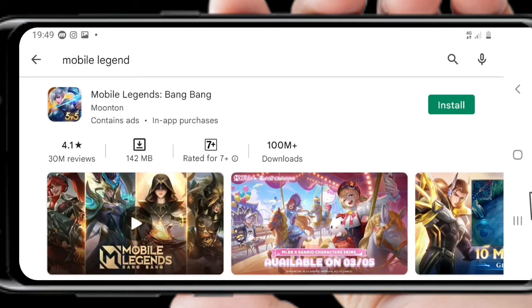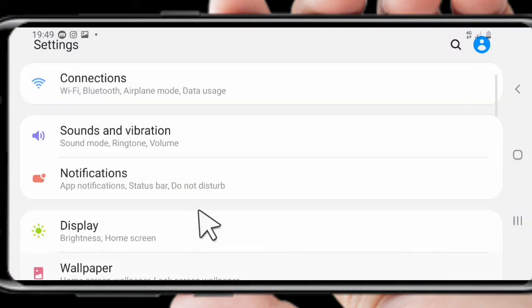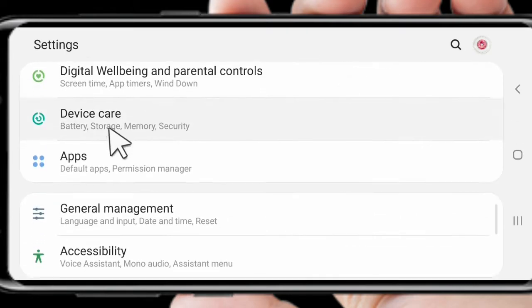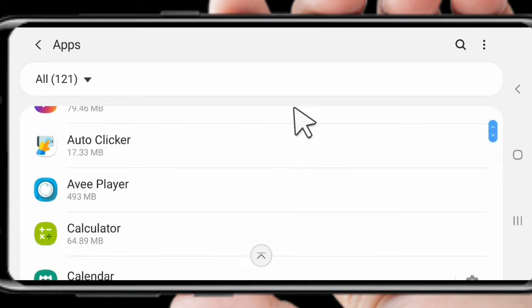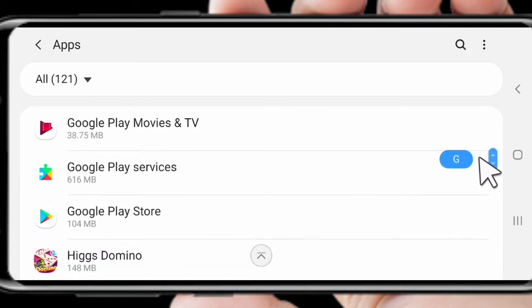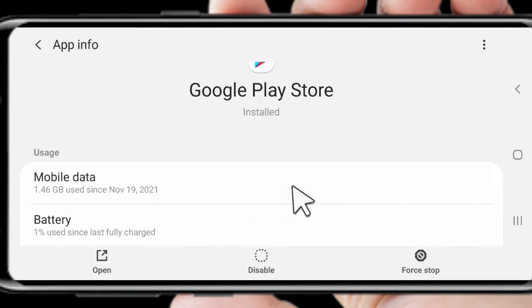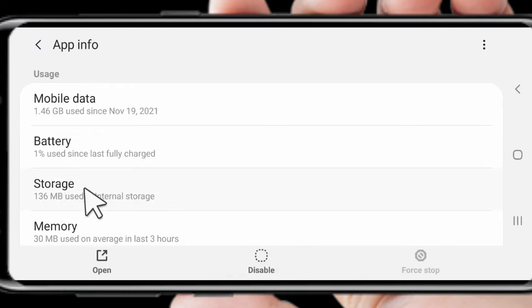Okay, so the solution is, we go to the settings menu on our cell phone. And we select the application manager. Next we look for the Play Store application. And then we just click, then we force stop first. Then select the clear cache menu.